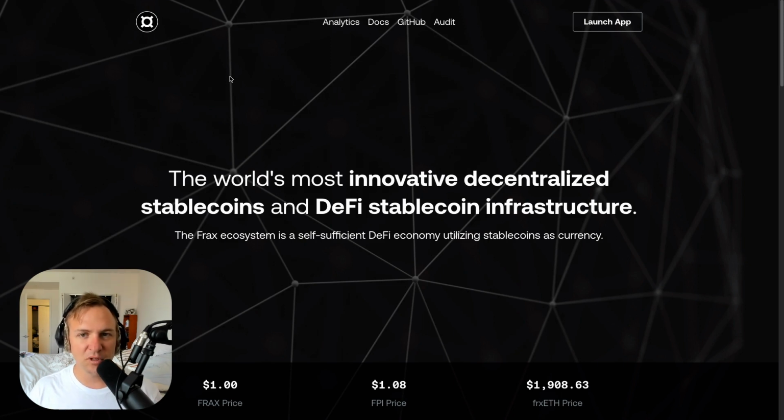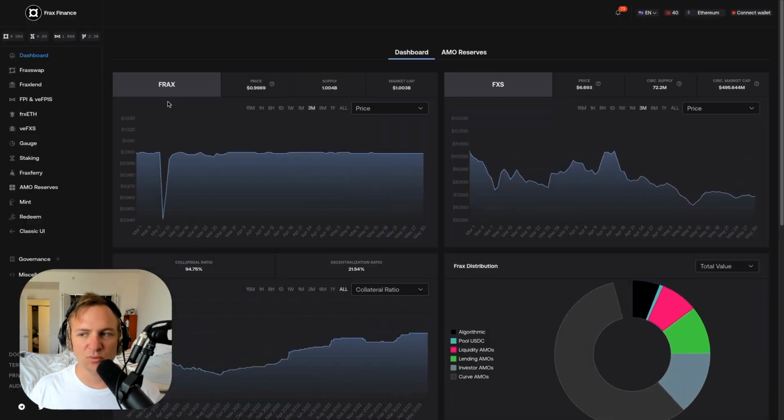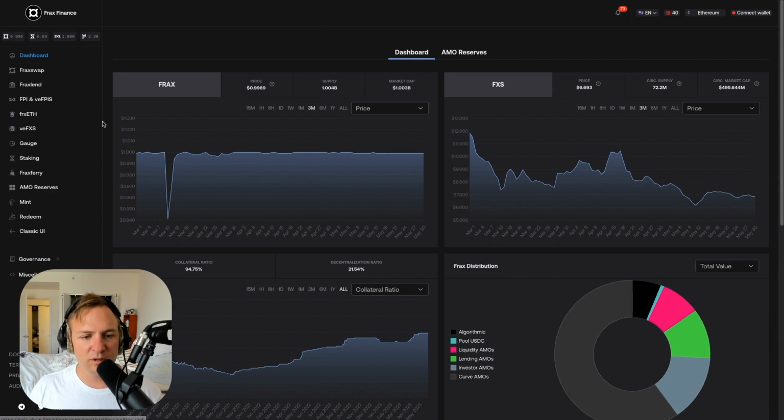You can find that in the link below. Once you arrive here, click on the Launch App button that will take you to the dashboard. Once you're on the dashboard, there are two things that you will need to do. The first is connect your wallet.